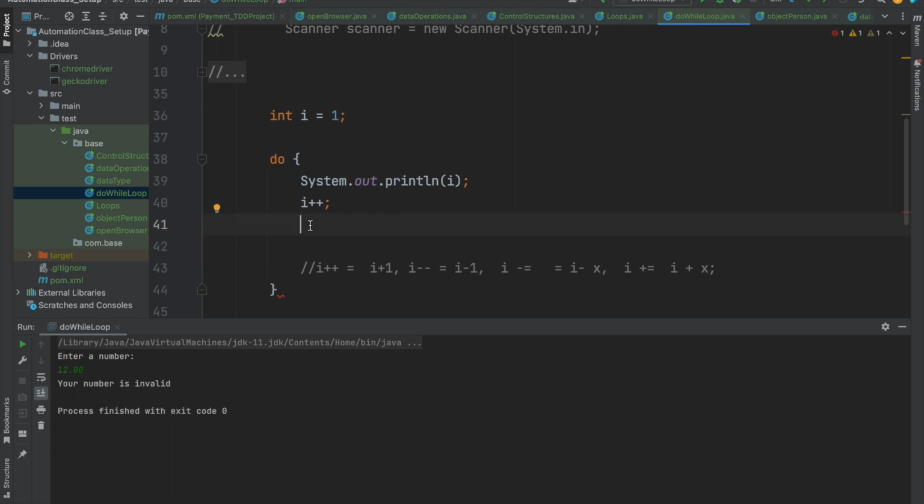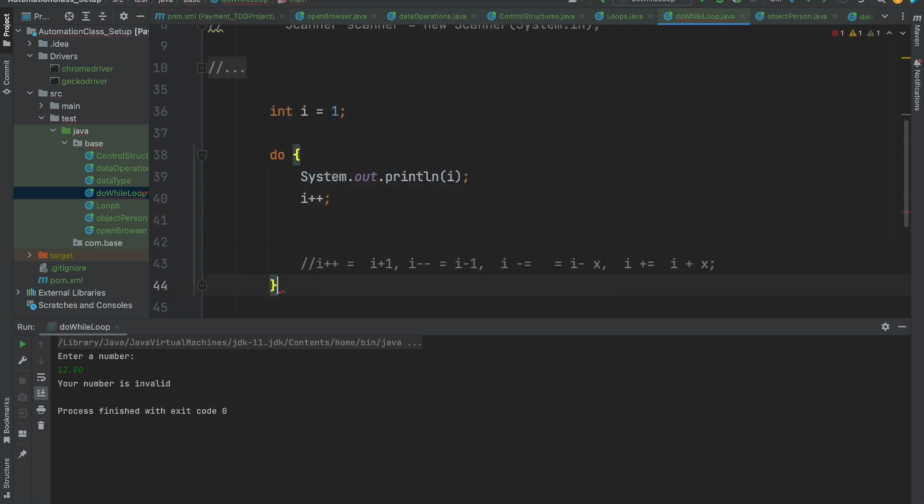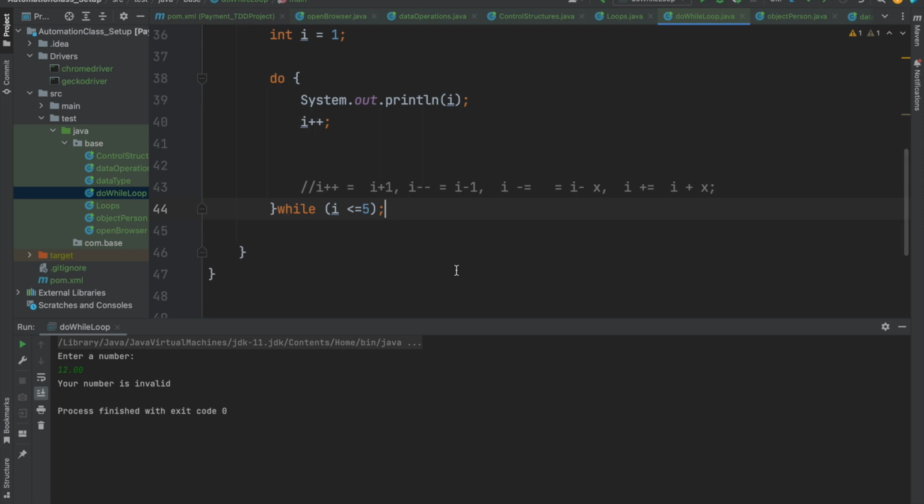So what condition should I put here? Okay, the condition will be while I is less than or equal to 5. So if this is the condition, while I is less than or equal to 5, that is the condition.